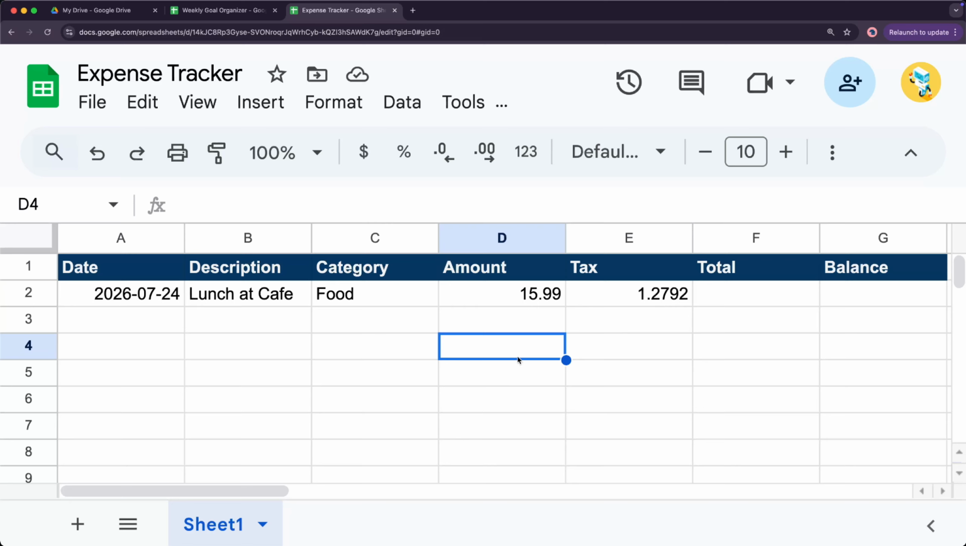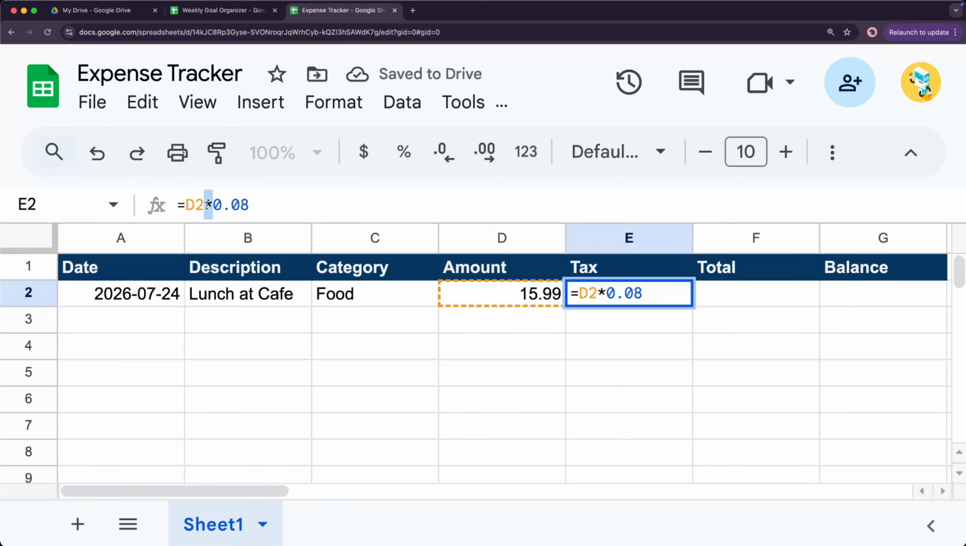If you are wondering why 0.08, because 8% is just 8 divided by 100. That gives us 0.08. Now that you know every cell can do calculations, you can test it with equals 8 divided by 100, enter. See? Or just type equals 8%, enter. Great. To break it down, the D2 is the amount, the star means multiply, the 0.08 is the tax as a decimal.